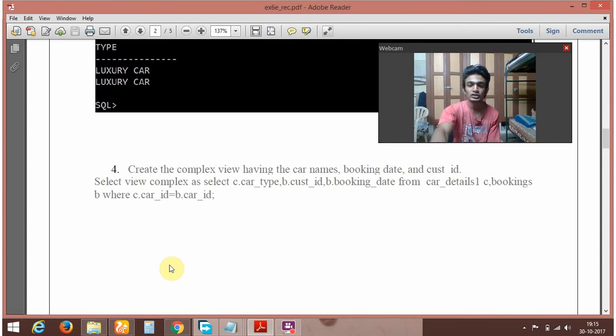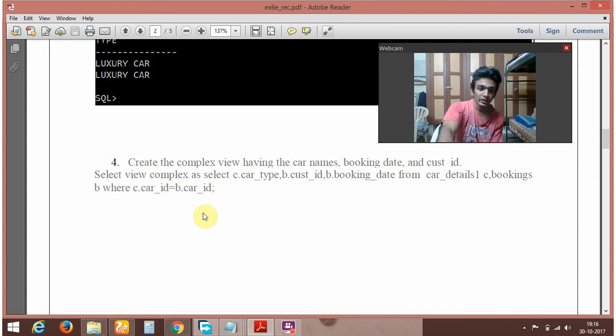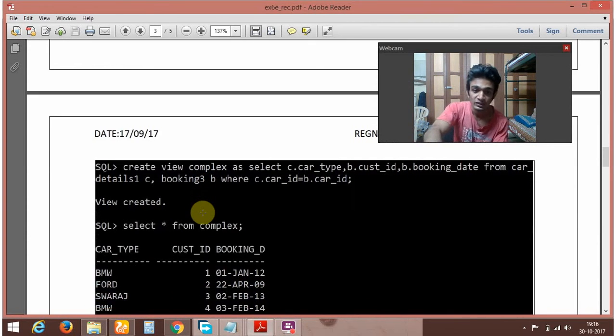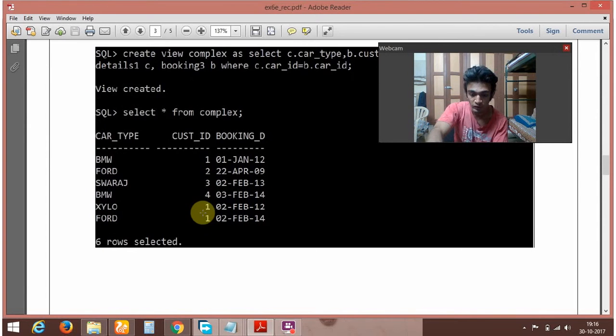We have to merge the car details table, the bookings table, and the customers table. And that's what we are doing over here. We are selecting view complex as select c.car_type. We are using c from car_details_1 and then bookings. Then we are using two tables, and then we are using the car ID to identify which is common between them. Now for the next question, this is the output of what we get.